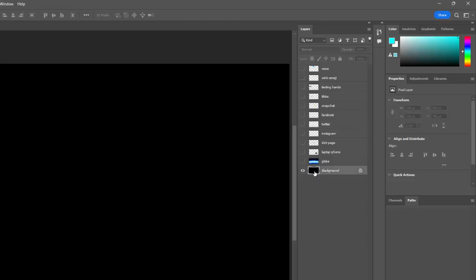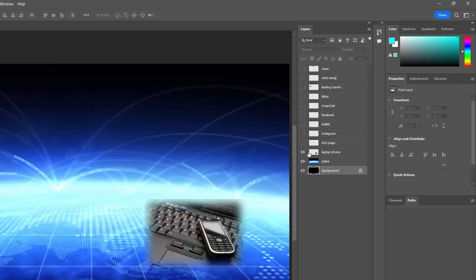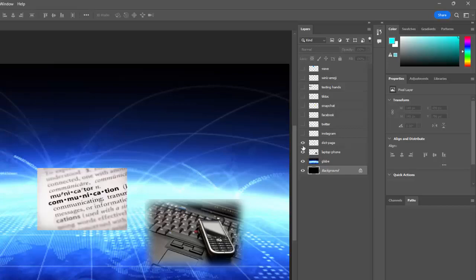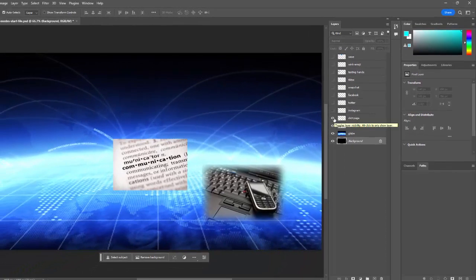There's a black background. If you want to change it, you could click the background layer and change the background if you want to. The next layer is like a globe that has lines kind of flying back and forth and just showing that people are connected all over the world. That's the idea. The next layer, as I turn them on, I'm just clicking on that little box where the eyeball is. You've got a laptop that has a phone laying on it. It's kind of an old phone, but whatever. Next up, on the next layer, you have a dictionary page that says communication.